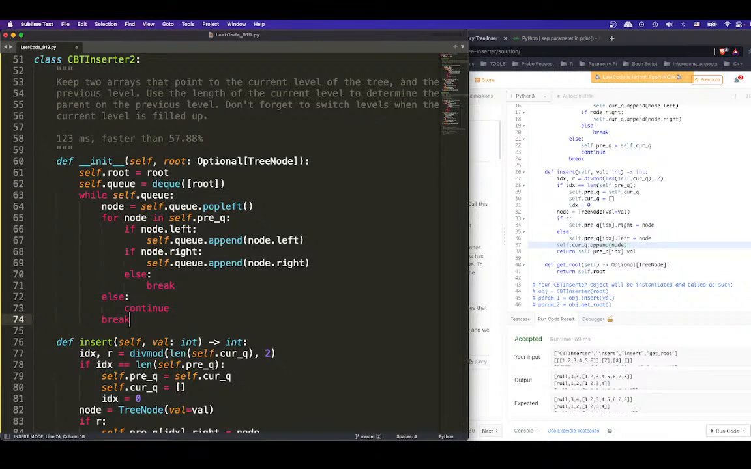Wait, hold on. Are we keeping everything? No. We add this, so we pop it. Right, so we go to the next one. Add this, pop it. Go to the next one. Nothing to add. Oh, then we just break out. Alright, nothing to add. And if we added everything, then we keep going. So yeah, this is right.